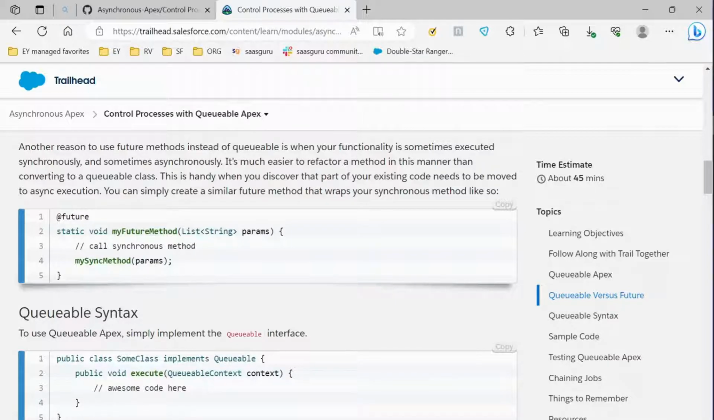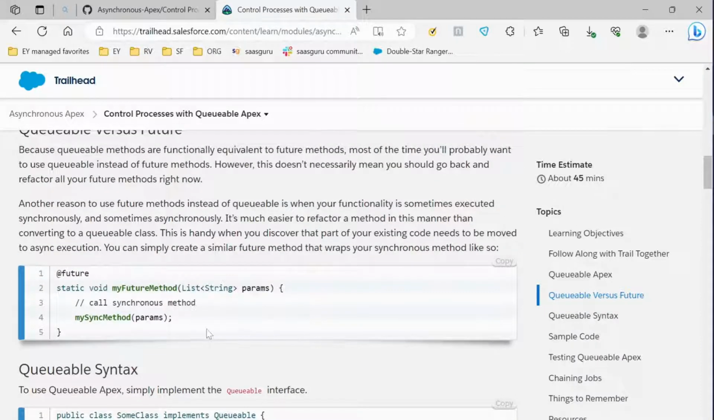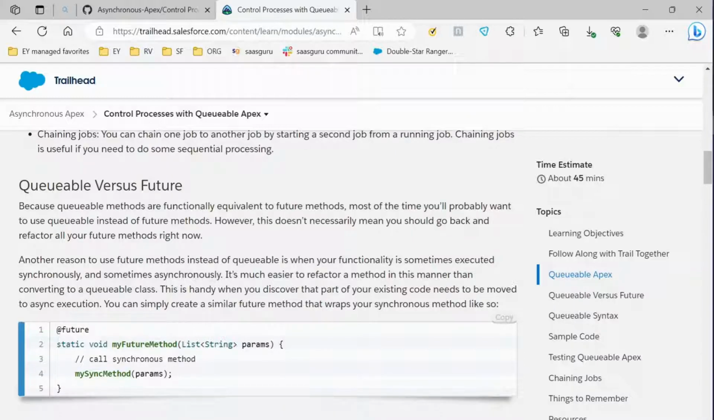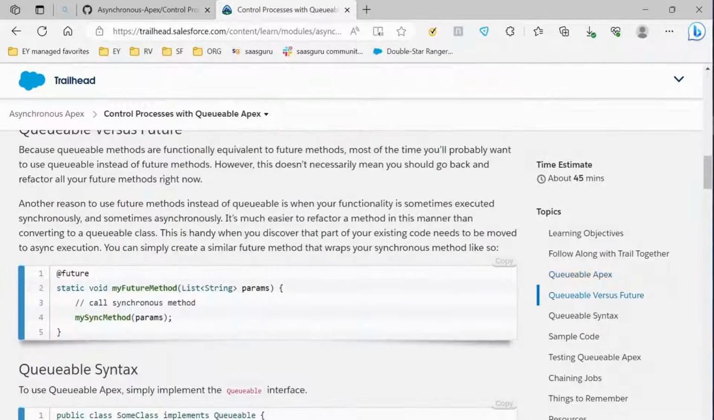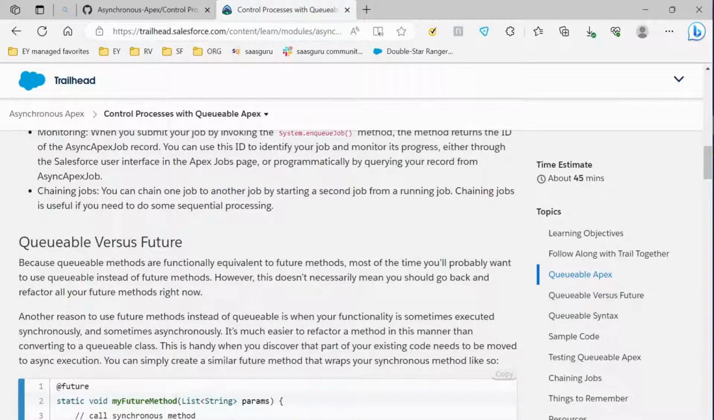However, one thing we have additionally as compared to the future method is that it is a simple method, and it has an advantage: it can have an sObject as a parameter, which was not allowed in future methods. So it is the combination of both. So we'll talk about the reason between future and Queueable.